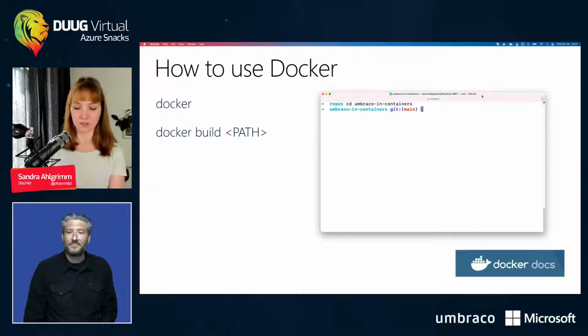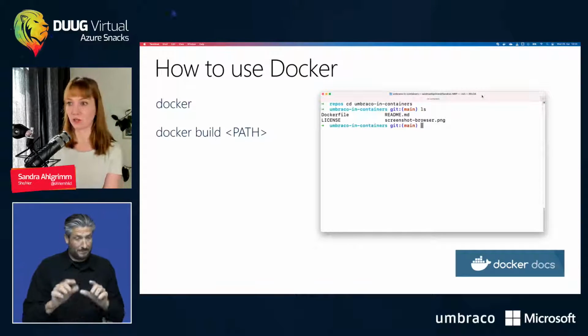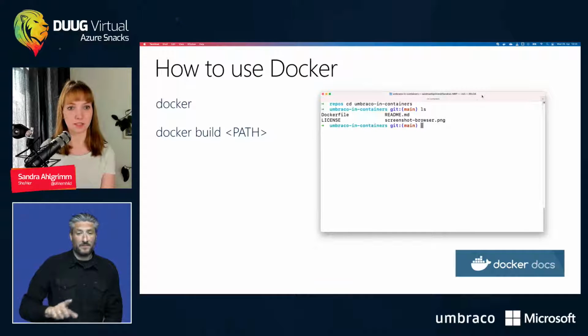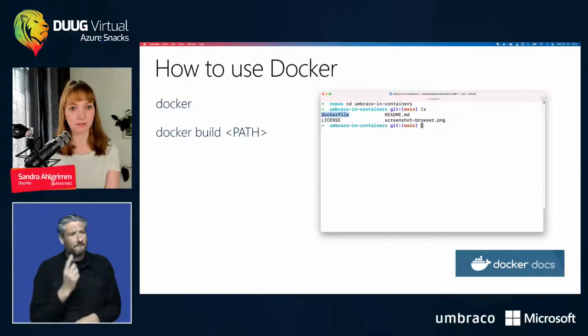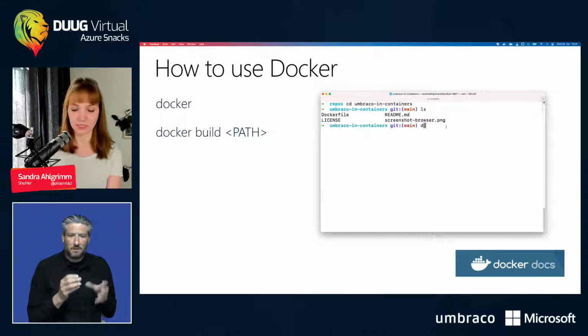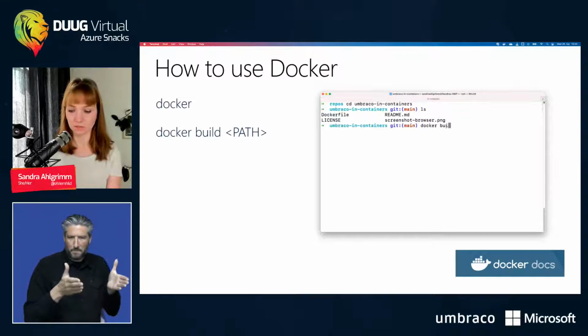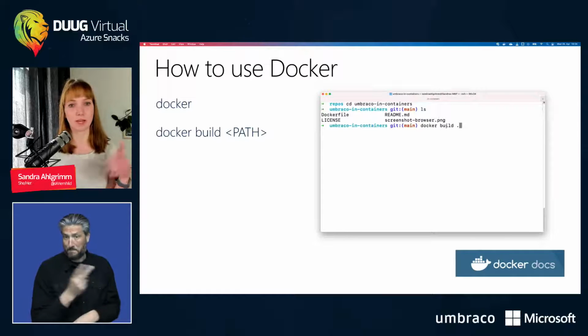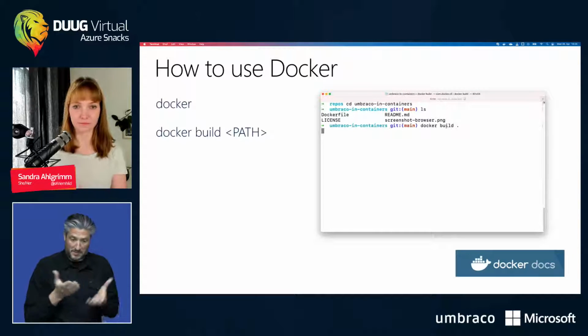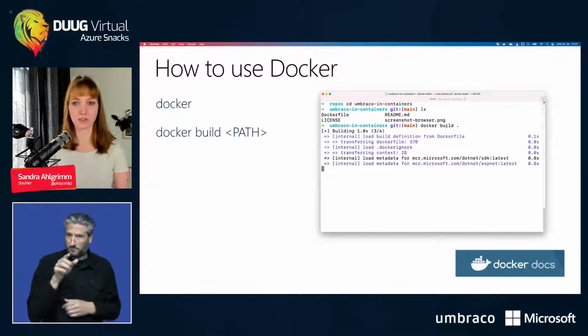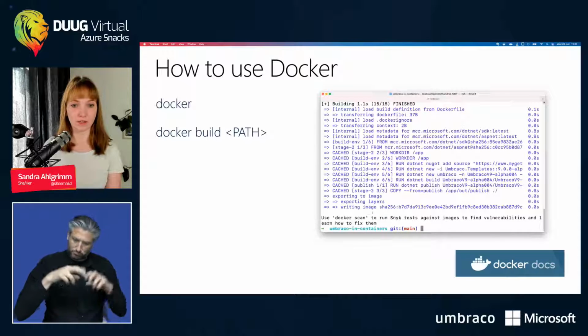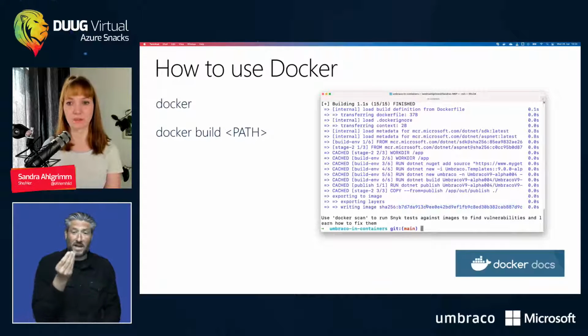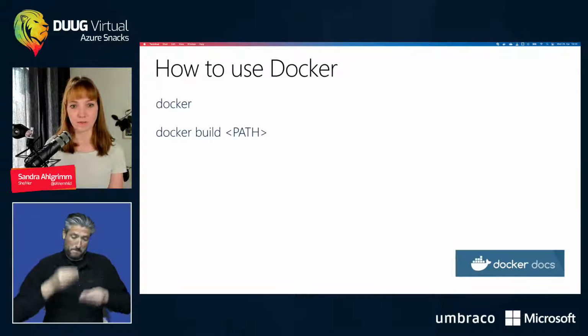Okay. So here's my repository. You can also find it on GitHub at Sandra Ahlgrimm. And here is my Dockerfile right away. So I can just build it again. The docker build and then a dot, because then it will search in the folder where I am now. And here it'll find it and just build my container. Cool. That went quickly.